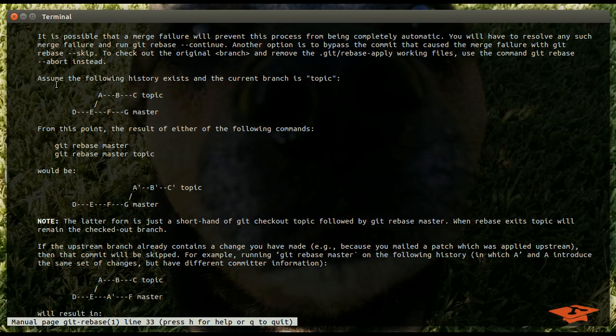So it says, assume the following history exists and the current branch is topic. Your history looks like this in the example, where the tip of the master branch is a commit called G, and the tip of the topic branch is a commit labeled C. When we rebase, what we're actually doing is replaying work from one state in history onto another state in history.